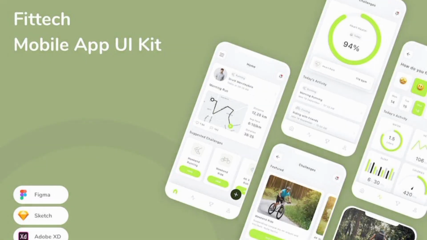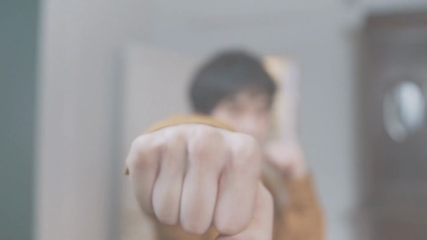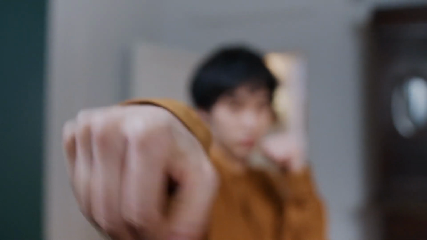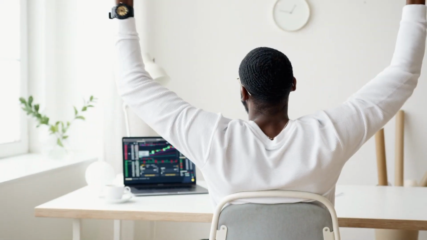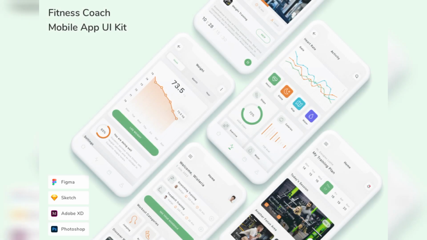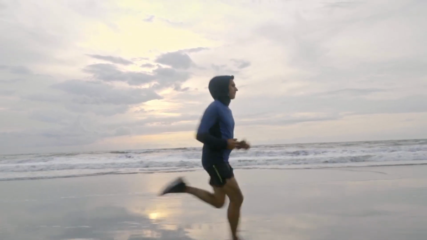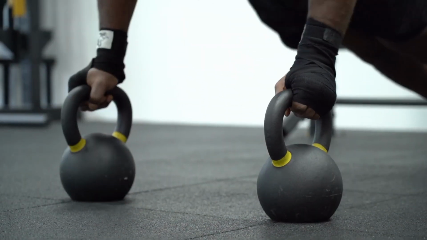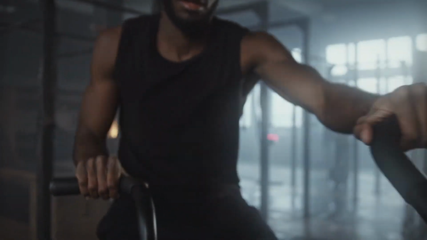FitTech. FitTech is the perfect companion for fitness enthusiasts. It offers a wide range of exercise routines, personalized workout plans, and detailed progress tracking. The app's intuitive interface makes it easy to follow along with the exercises, and the video demonstrations are a great help. Whether you're a beginner or a seasoned athlete, FitTech has something to offer for everyone looking to stay fit and healthy.